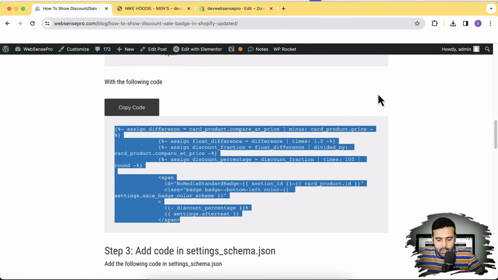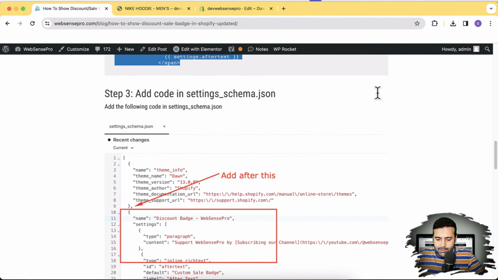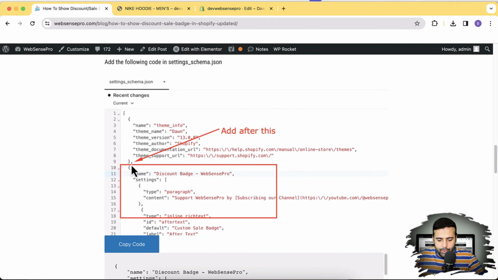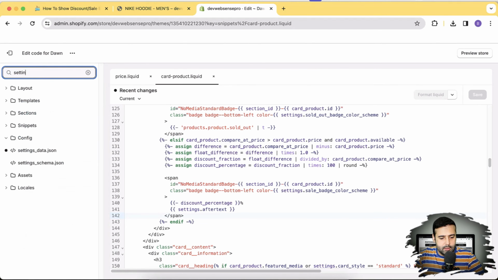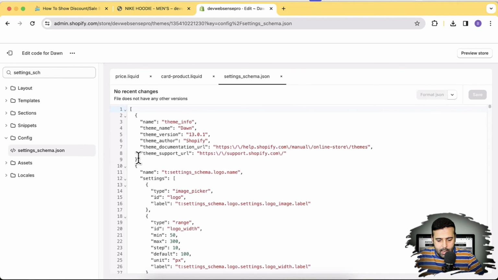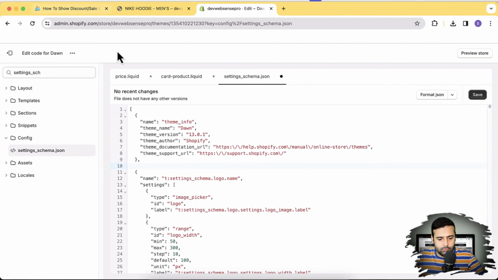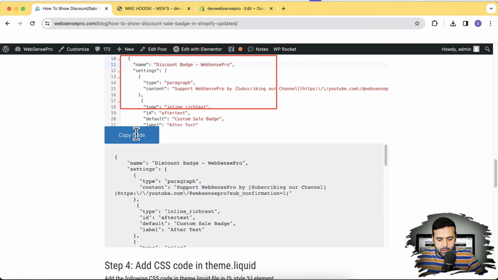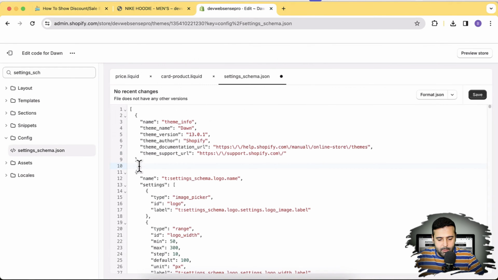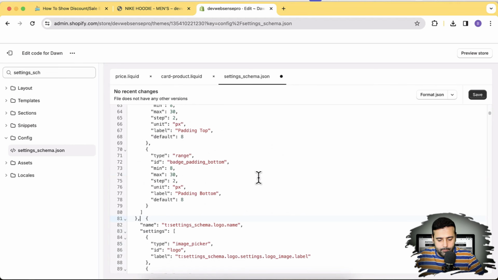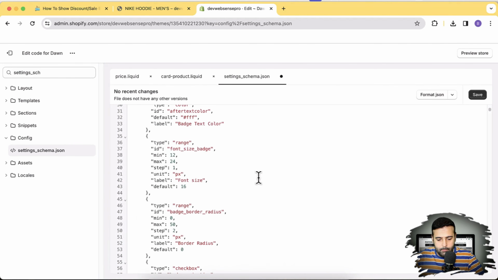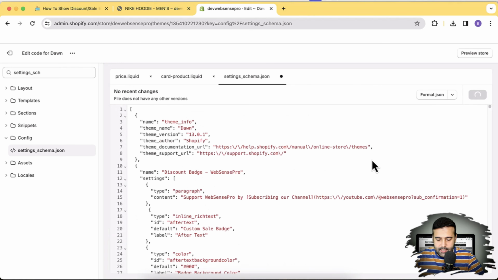And then we'll move on to the next step, which is adding code to the settings_schema file. Okay, where we need to add the code? We need to add the code after this comma. Now let's search for the file settings_schema. And I'm going to add a line break and then copy this code and then paste it here. Perfect. After adding this code, hit save.